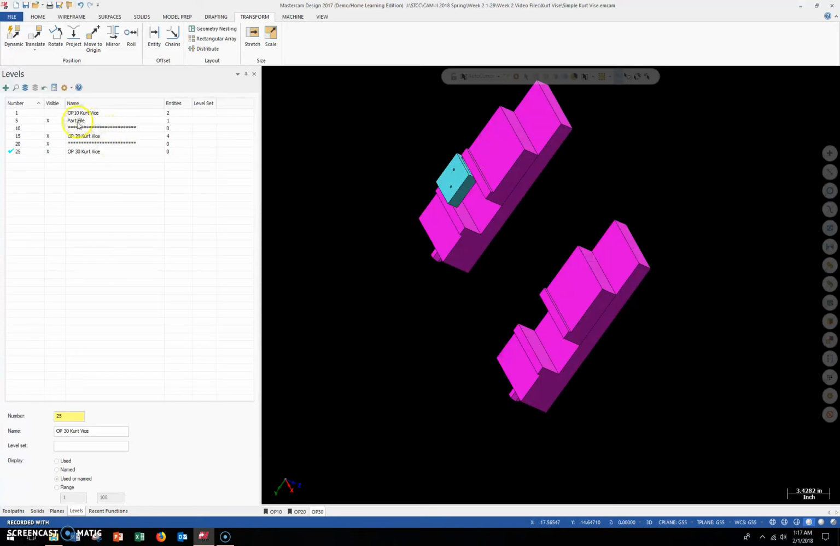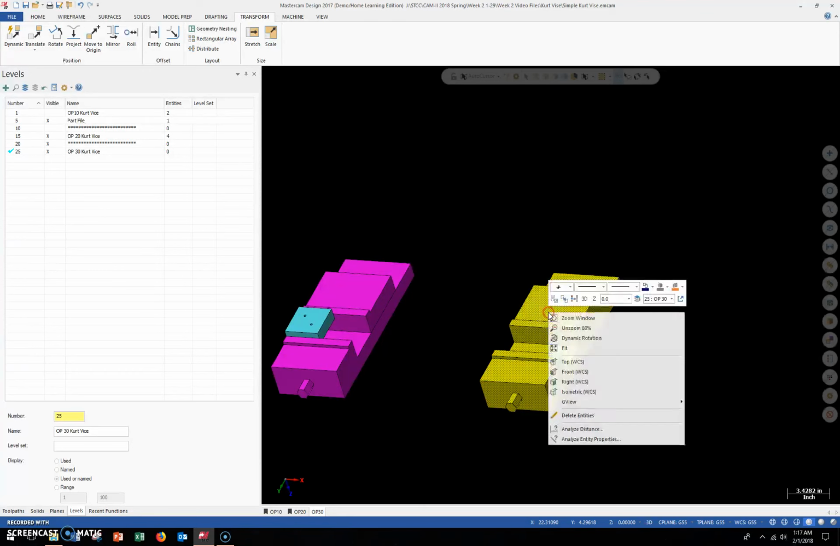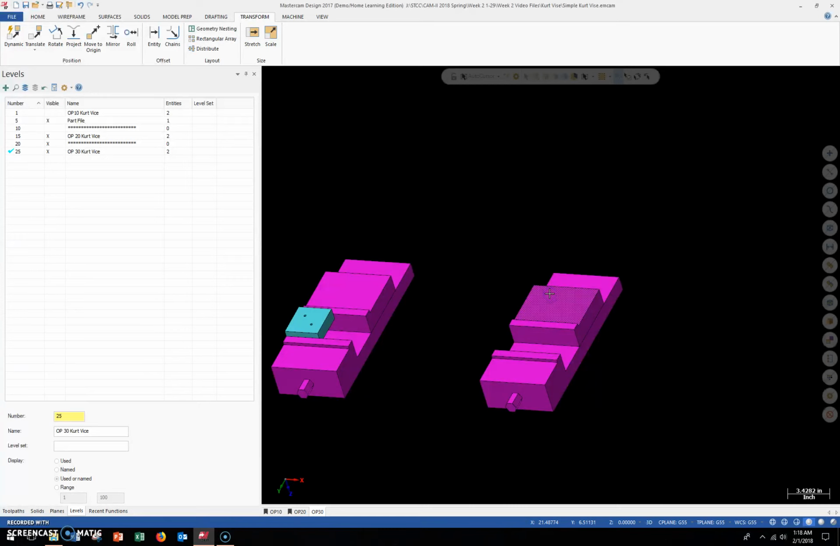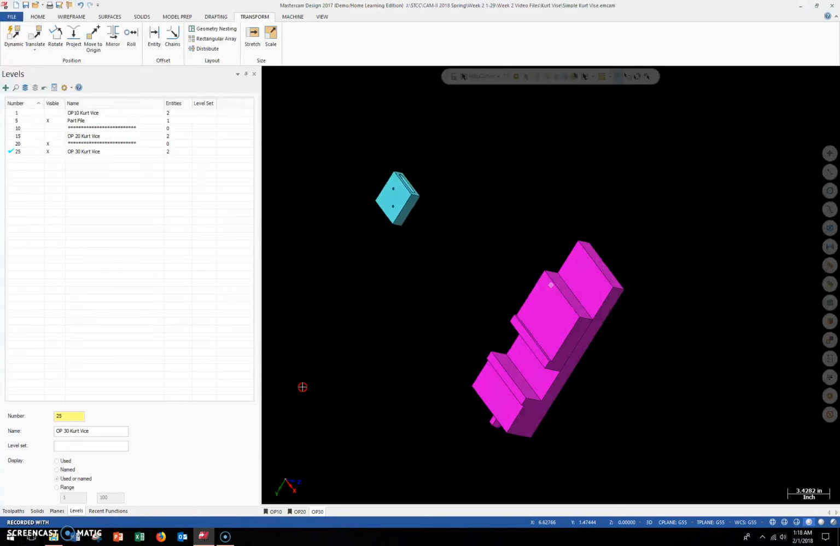So I'm going to turn our op 20 Kurt Vise off. I'm sorry, we need to move this level again. So we're going to highlight the copied vise, right click, and we're going to move this vise to number 25. There we go. So we have our two entities on there. Now we can turn that operation off. And we need to do the same thing that we had been doing.